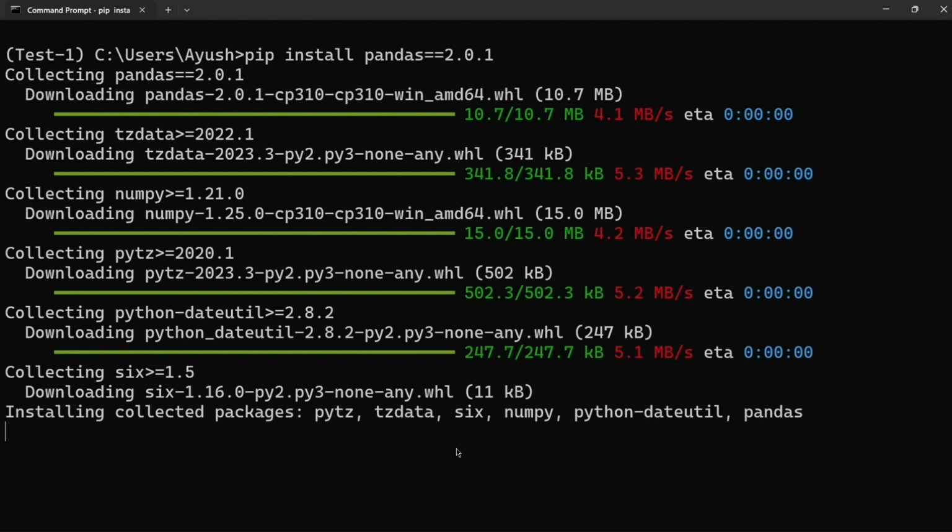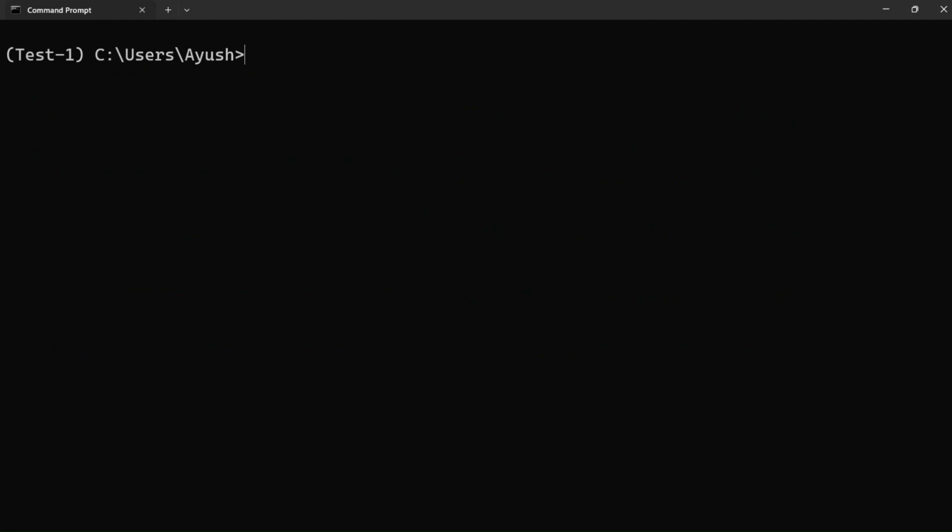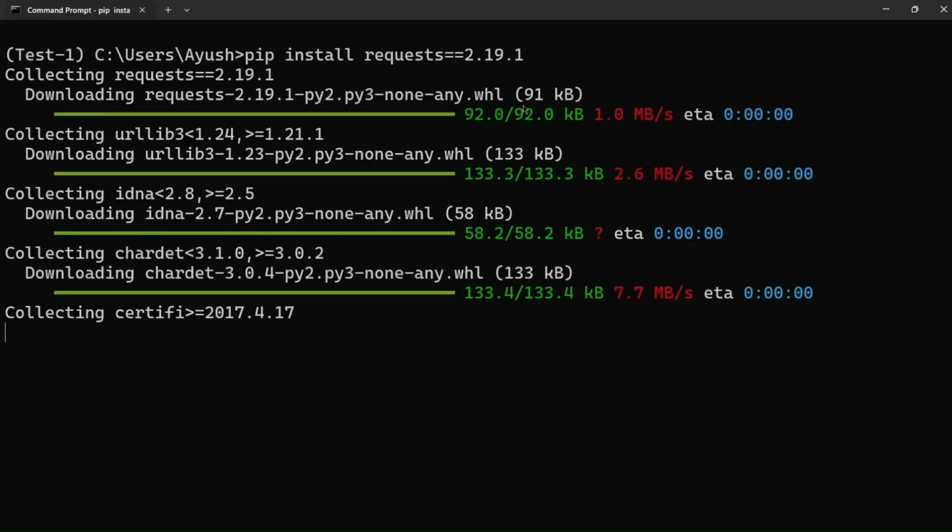It will install the packages here. Let's install some more packages. Now it is installed. Now let's install some more packages, like pip install requests==2.19.1. Hit enter.